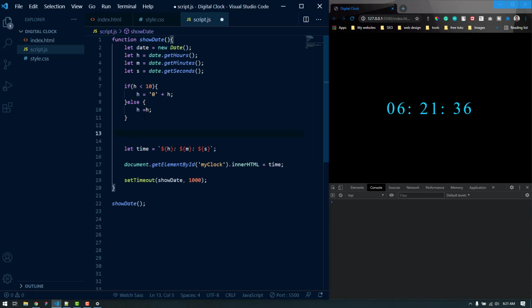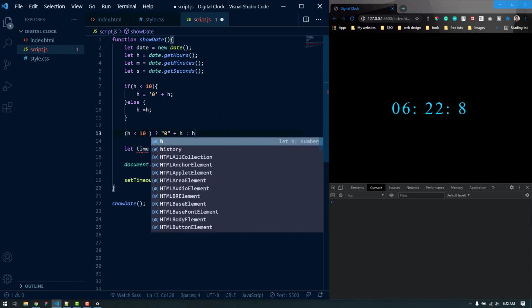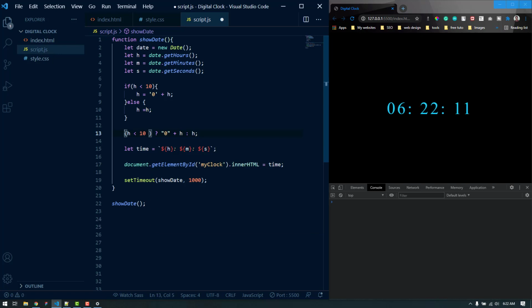There is a shorthand for that. We are going to use it now. So the shorthand is when the hour is less than 10. It's a shorthand for the if else statement. Then there will be a question mark, and if it is true, then let's add a 0, then the hour. If not, colon, it will be only the hour. So we are going to assign all of this to hour. So hour equal to this. Now let's comment this out and save. It is working just fine.